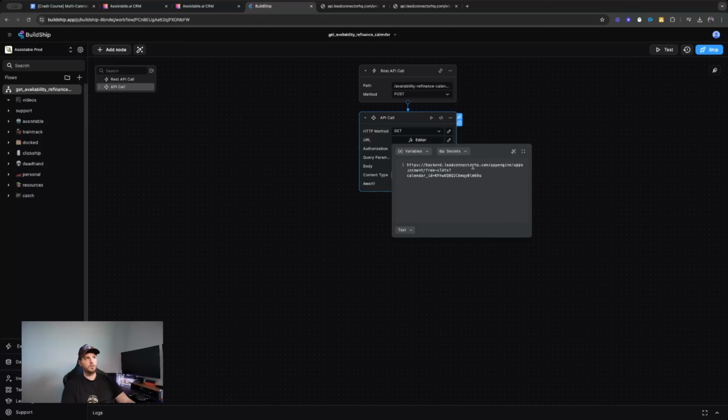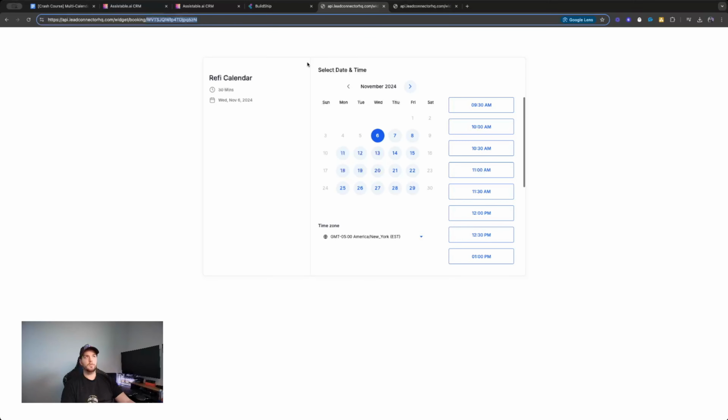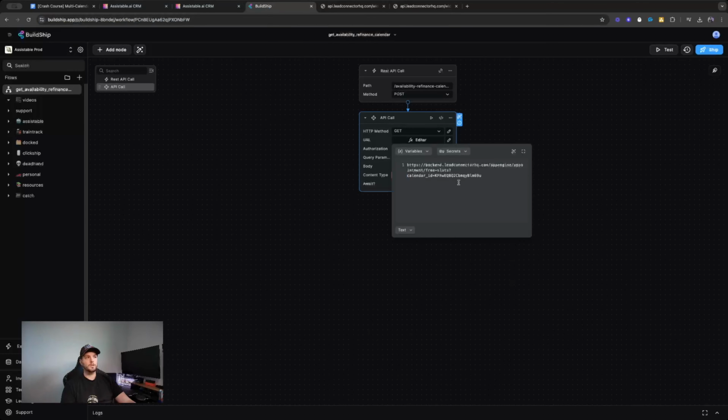All right, so you see this link here. This is like the free way to get availability. It's how these calendars work, if you weren't familiar. It goes and gets the free availability with some parameters, and then brings it back to the page so someone can book to your availability, right?